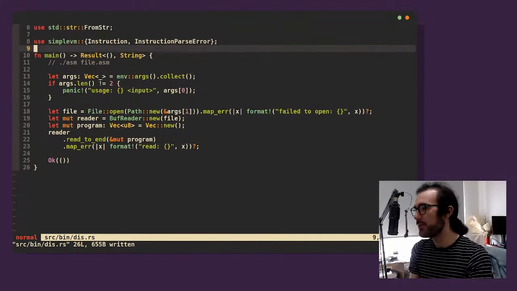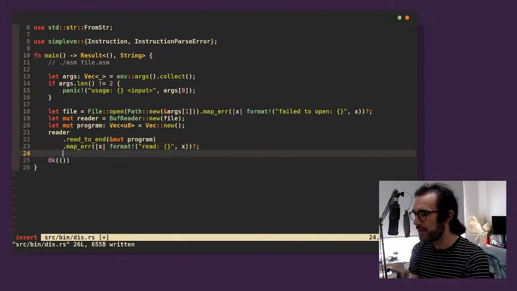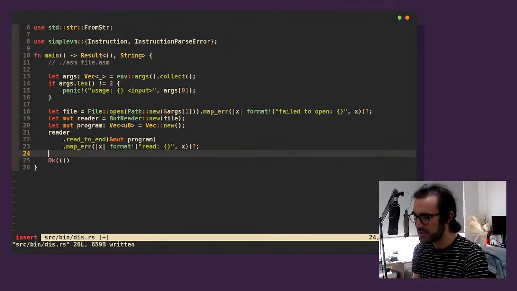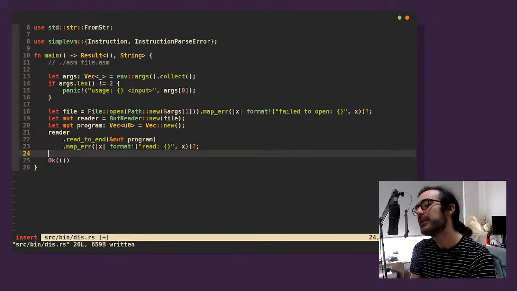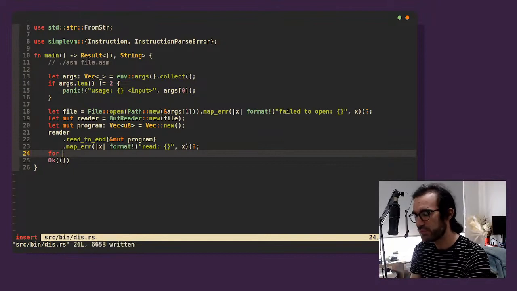So we're going to write a disassembler. We're going to look at what is actually in the binary, because that's just going to be easier to see and easier to iterate on. And this is something that I think we should have just done anyway. Reader program.